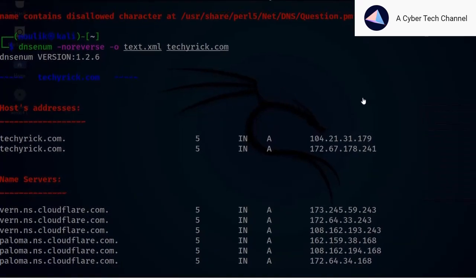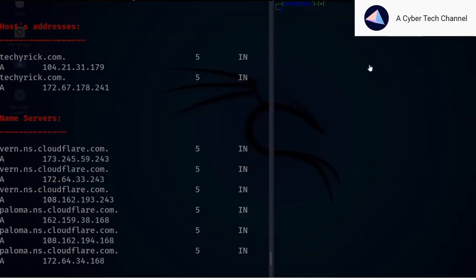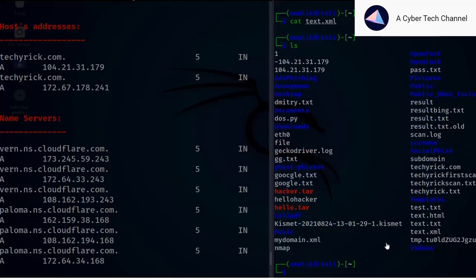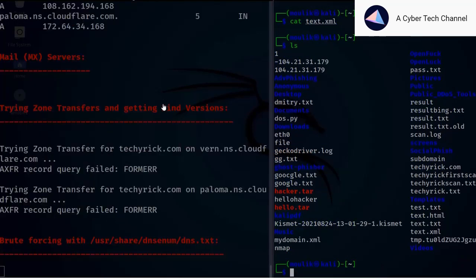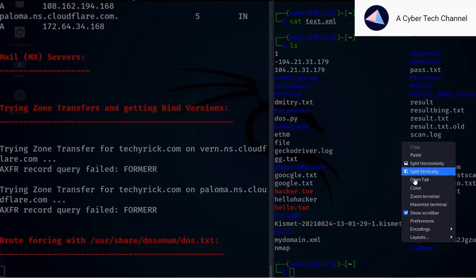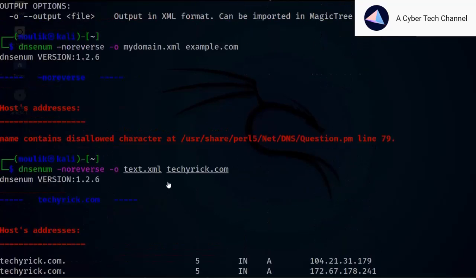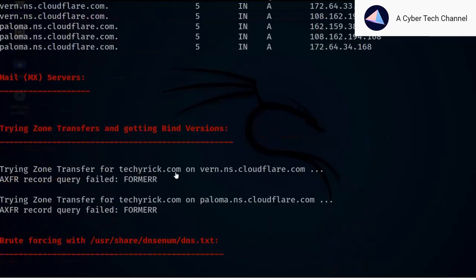Let's go and search for it. I open another terminal. Let's give ls. Let's search for text.xml. So here you could find it, text.xml. Let's give cat text.xml. So it's not opening. I think the search is still going. Once the search is finished, the results will be saved in the file text.xml. So this is how to save a particular result you get from dnsenum.